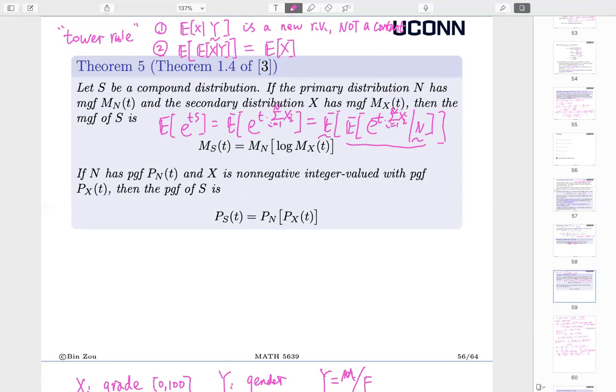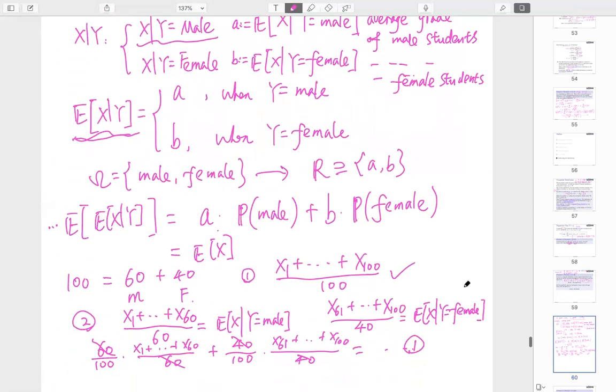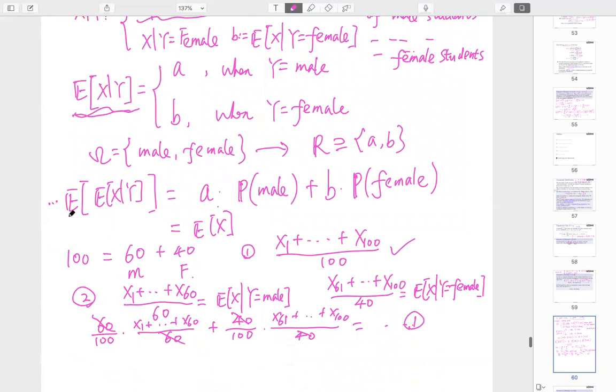There's another thing we can tell from this particular example, right? When we take the outside expectation, it is the expectation regarding y, not x anymore. We have already dealt with x in the inside conditional expectation. Okay, let's move on.